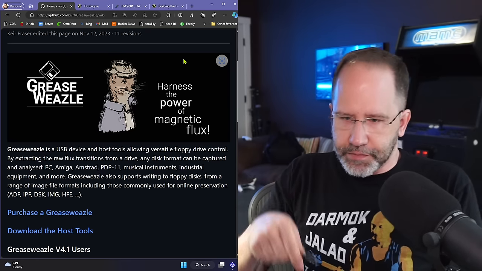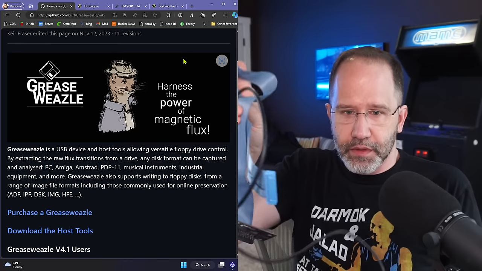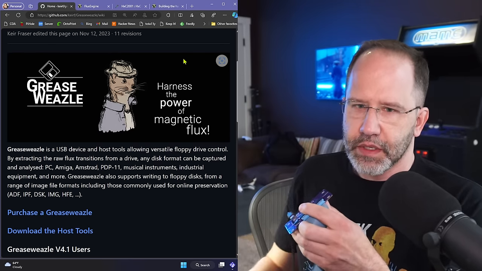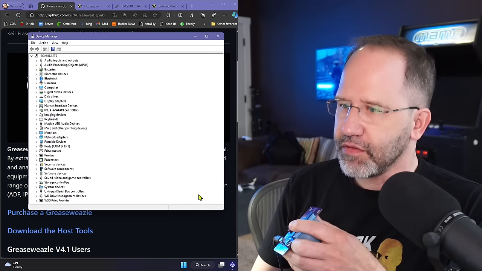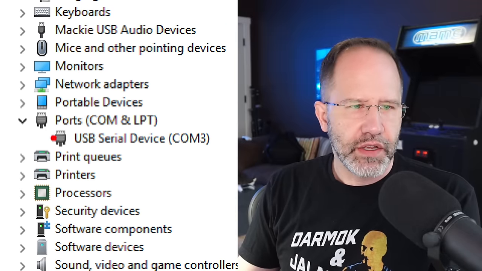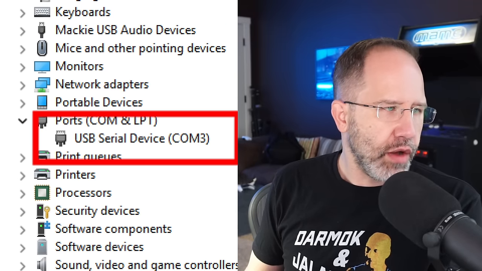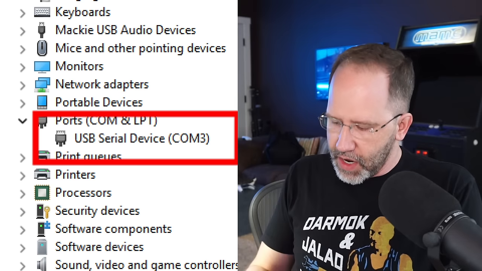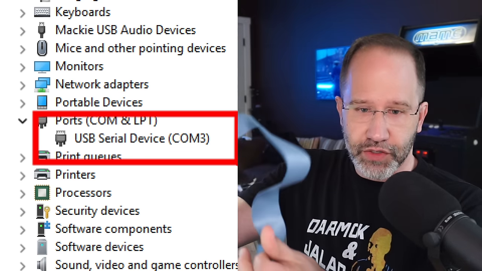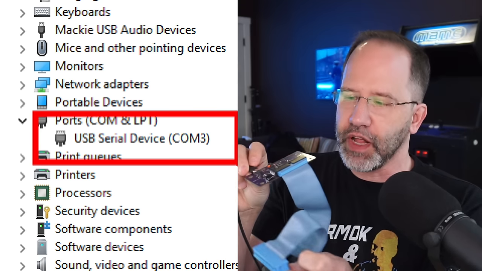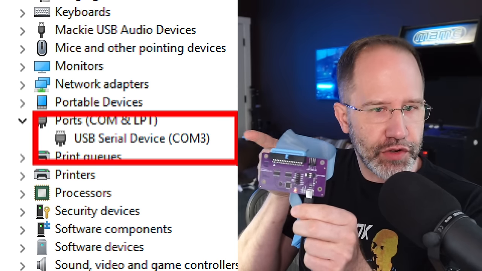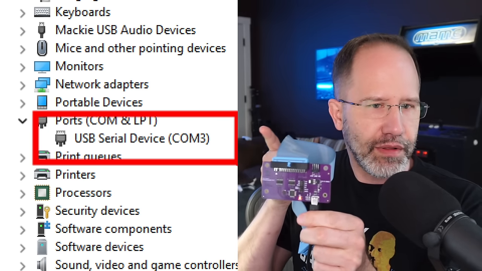So let's plug the Greaseweazle device into the PC and then see what it presents itself as. We can see here it immediately shows up as a USB serial device, COM3, okay? So what we've got here is a device that is meant to connect to old floppy drives so I can get games off of old floppies, except it doesn't show up as a drive. It shows up as a serial port. It's showing up as COM3.